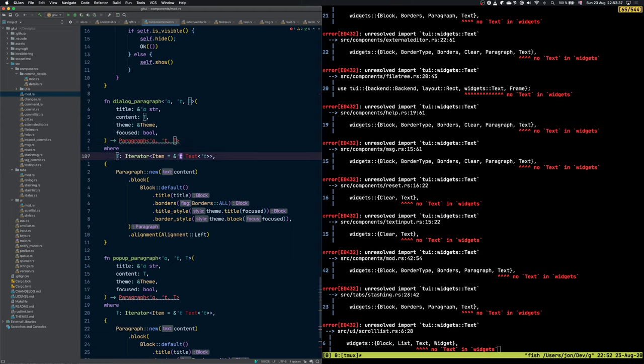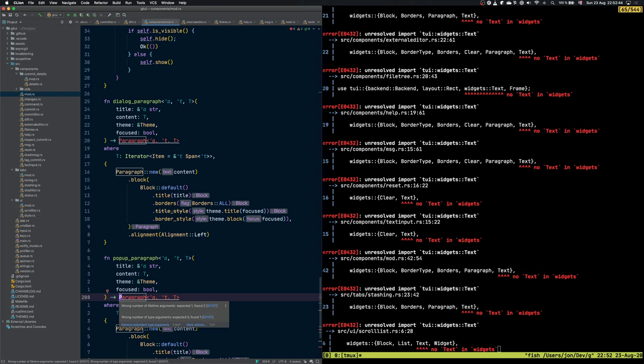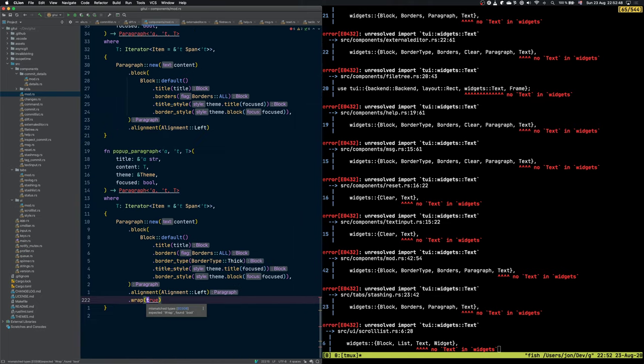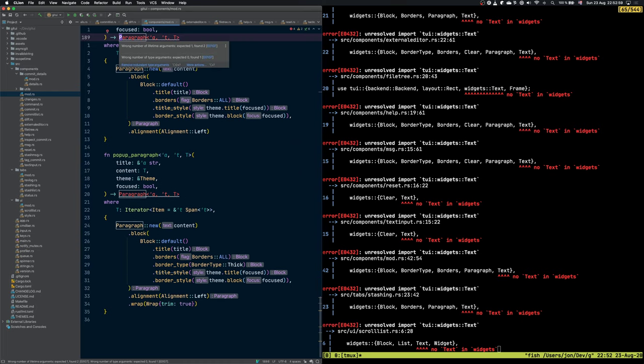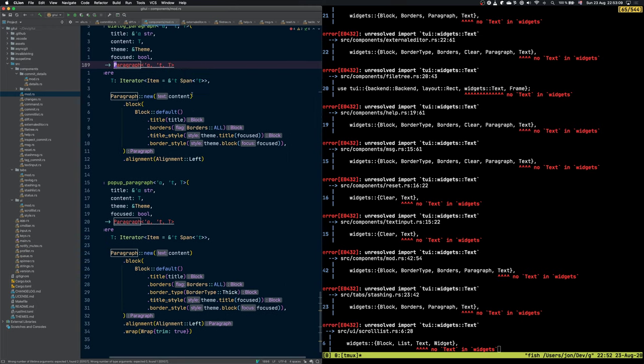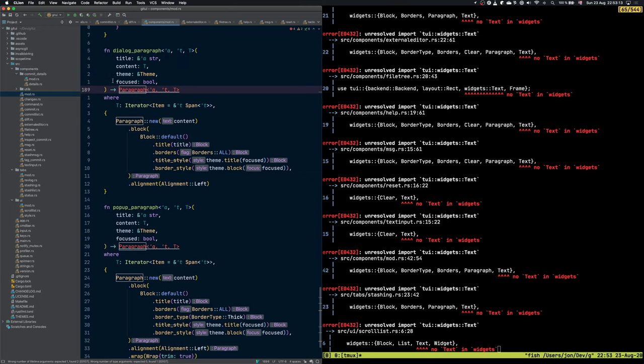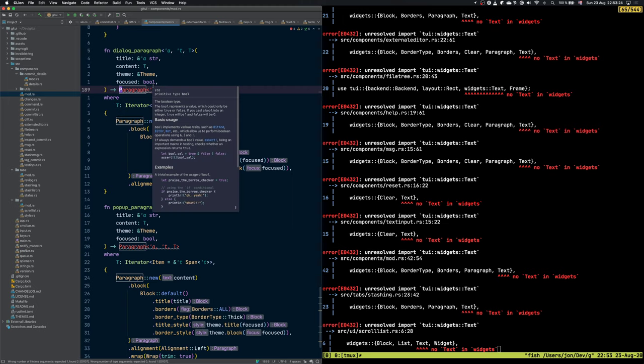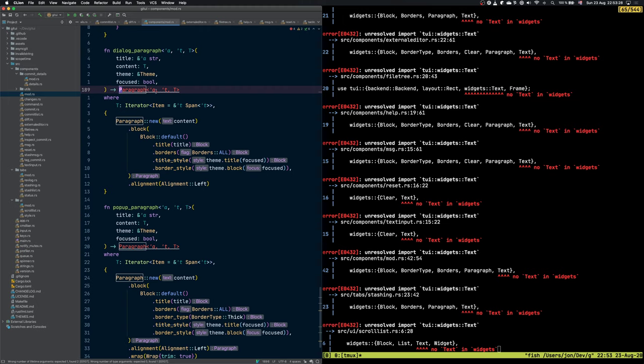Let's change this to a span. Same goes here and here. This is now a wrap with a trim of true. Let's go back up. Wrong number of type arguments. Expected zero, found one. Okay. So I'm guessing the T thing is not necessary anymore because the text thing is not a widget anymore. It's a different kind of thing.